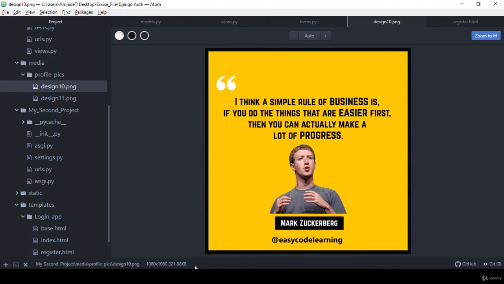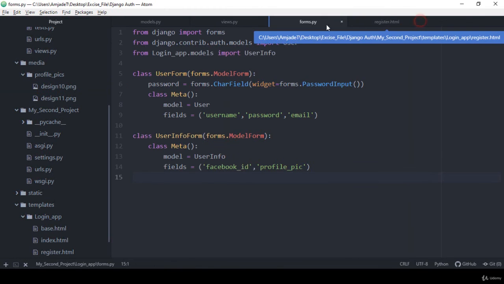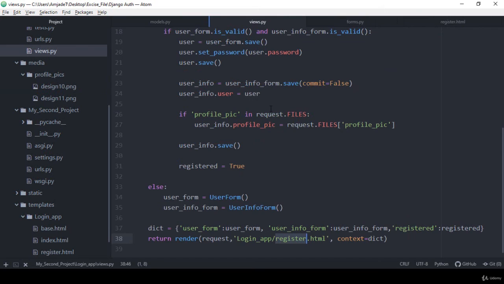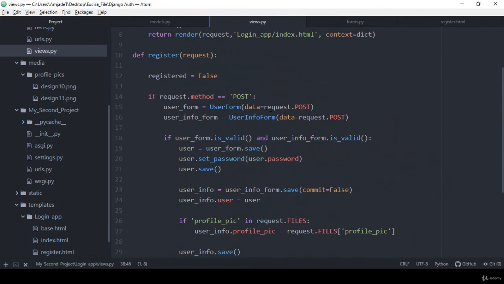I hope you can well understand it. So that is all the form related issues. So we successfully completed our registration portion.